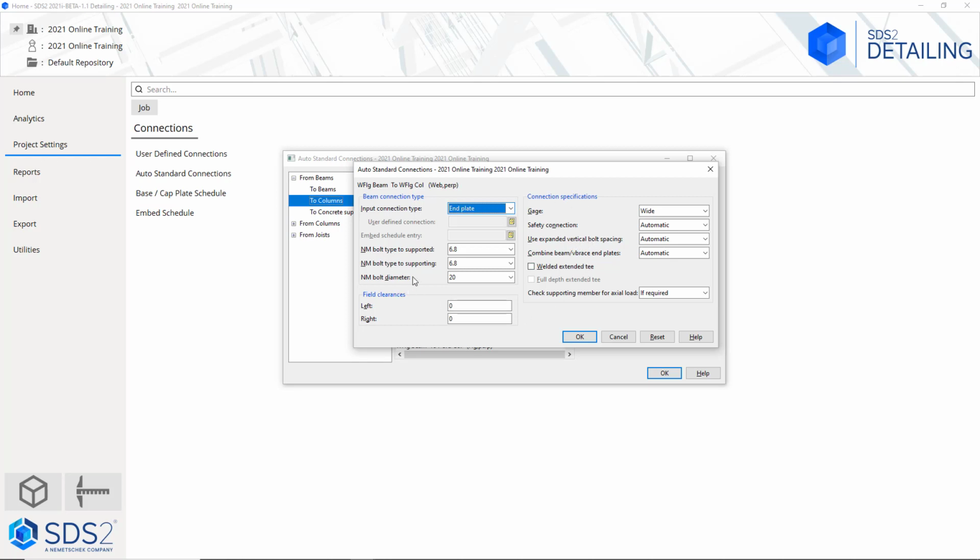We could change our bolt types to supported or supporting, what our bolt diameter was, if we wanted to set any field clearances, and then a little bit about our connection specifications. So for our end plate, do we want to change our gauge for our plate? Do we want to have a safety connection? Do we want to use expanded vertical bolt spacing? We can combine beam and vertical brace end plates. Do we want welded extended T? And we can check supporting member for axial load. And this is all for end plate.